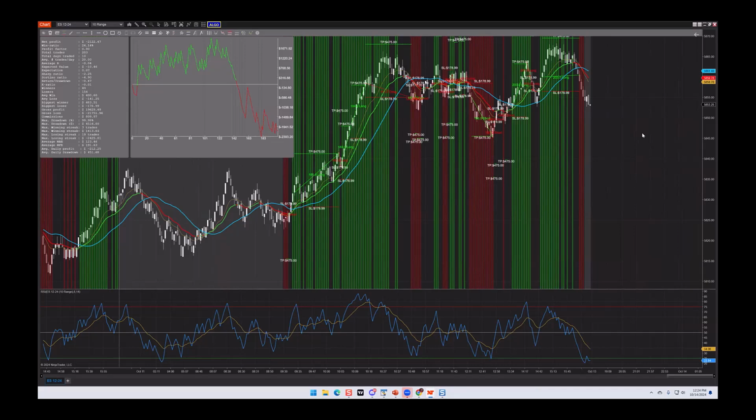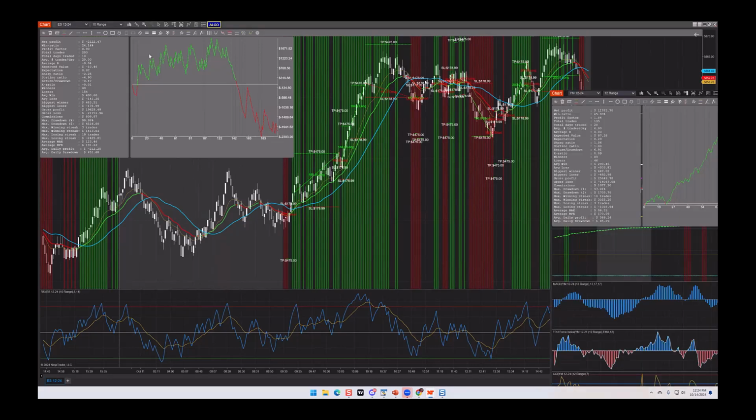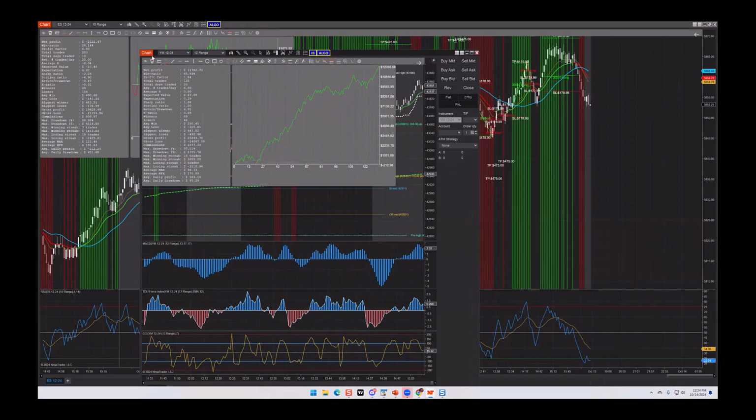Brian is asking, can I use plots from any custom indicator I have already created? Yes, you can, Brian. If your indicator exports plots, then you can use it.